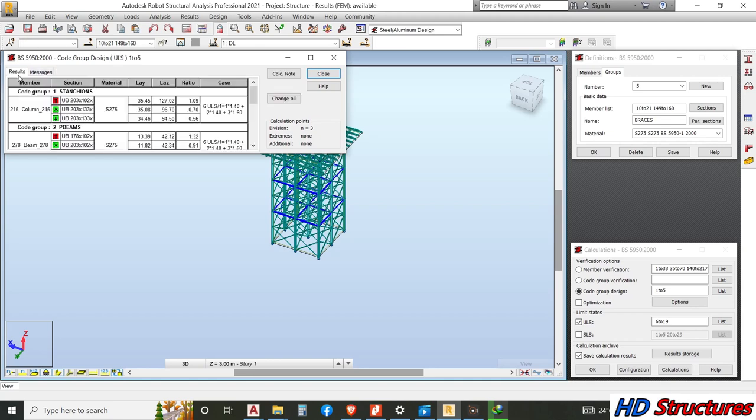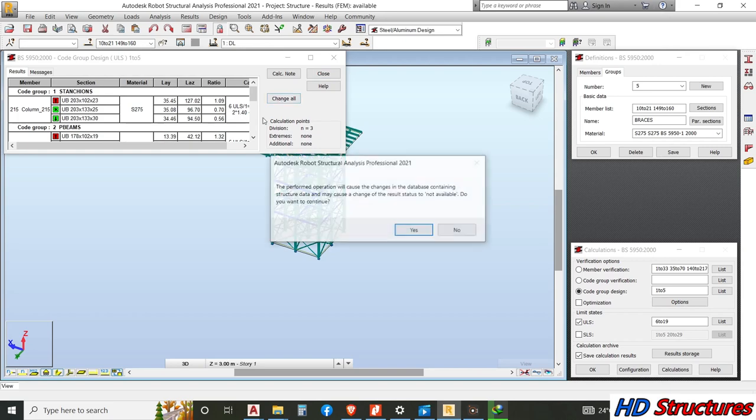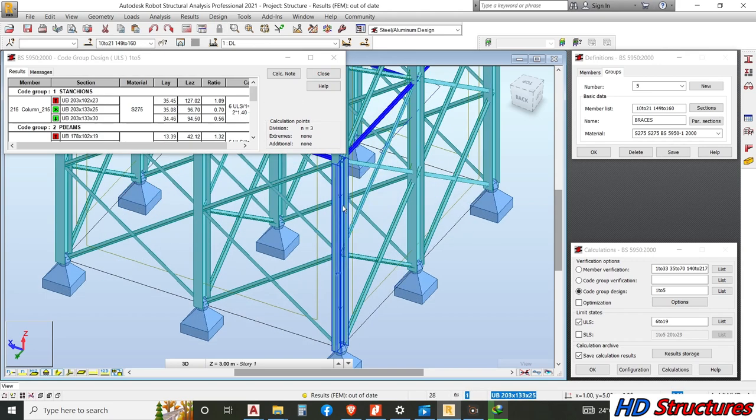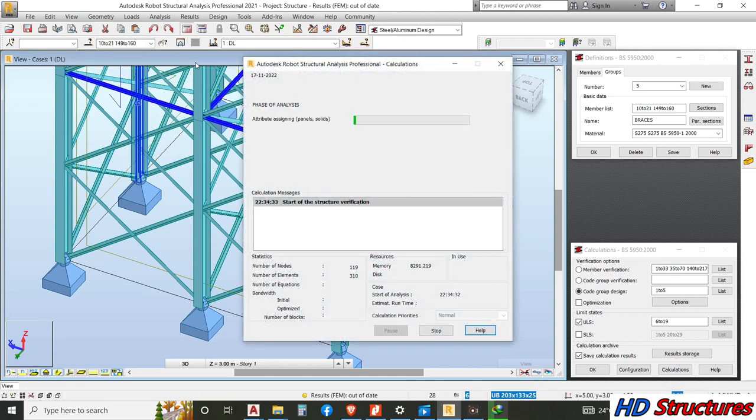Alright. Now you can see, I choose this, it chooses this for me. Choose 25 for primary beams, it chooses this for me for secondary beams. Both of them are okay. Braces, diagonal braces, okay. I say change all, everything has been changed to the right sections, so I can now still analyze.